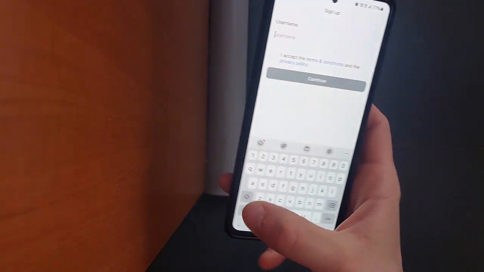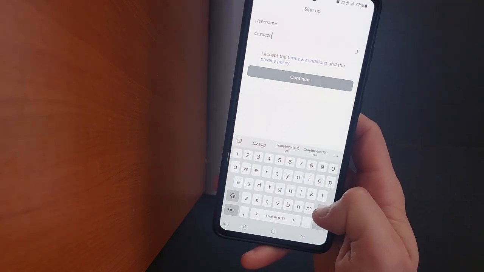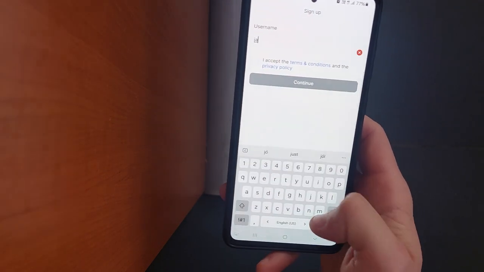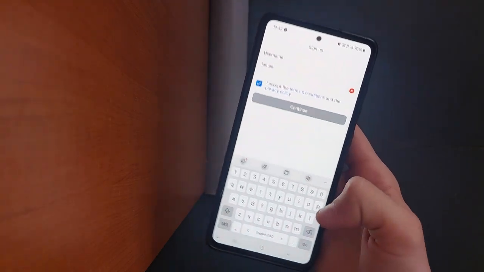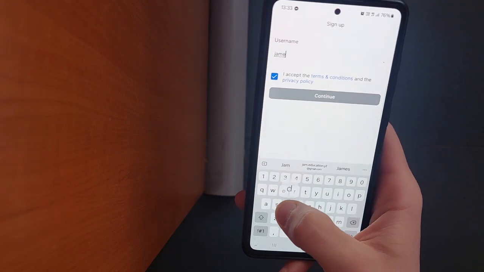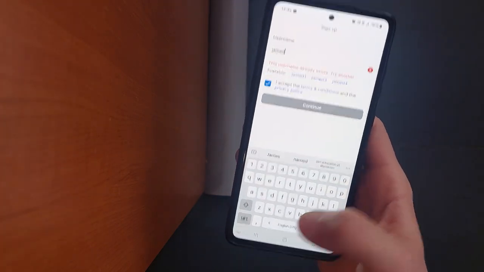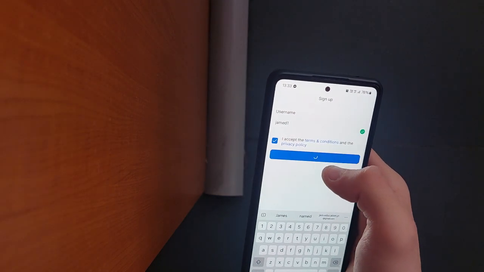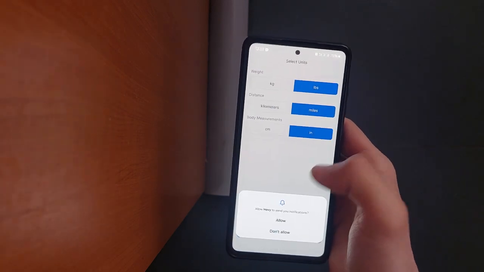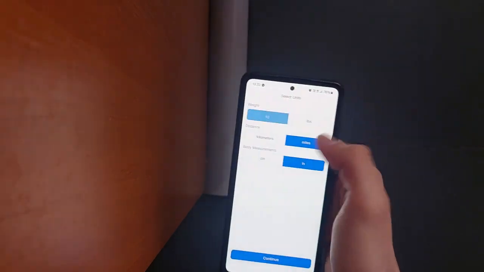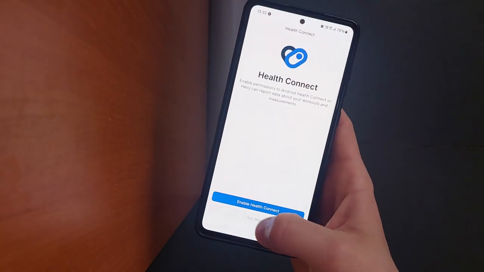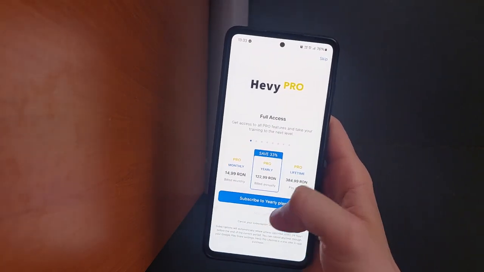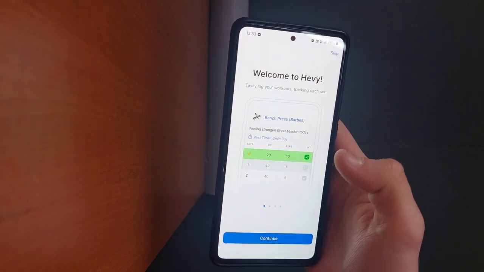Now we have to add a username. Let's say like this. Then we accept the terms and conditions like this. Here we tap on continue, and here we can set the units like this, and that's basically it for this video.